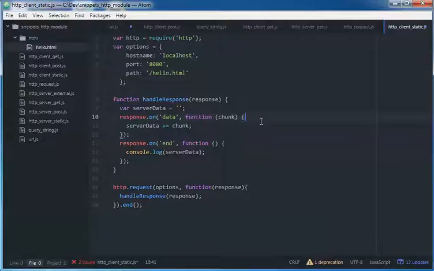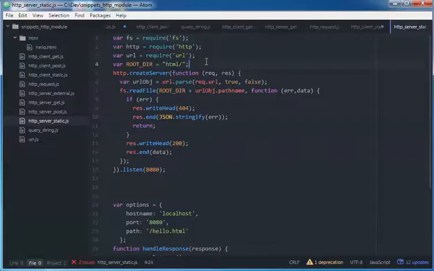I'm sorry, I'm in the wrong file. Hold on, this is the client side. Let me go to the server side. Forgive me. All right, here's our server.